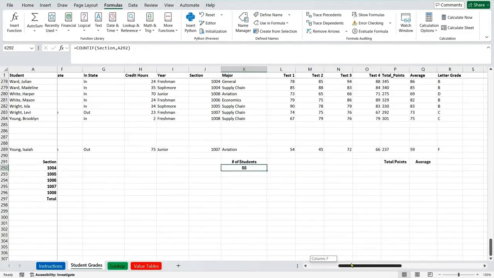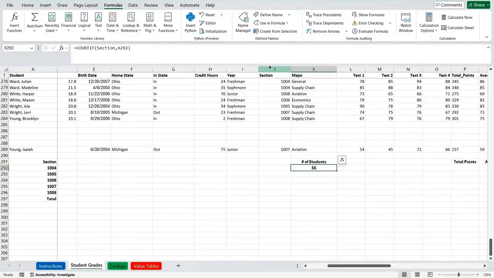And now I just have to copy the formula all the way down. Again, I don't have to worry about dollar signs. So I copy it all the way down. And now I have a count for students in section 1004, 1005, 1006, 1007, 1008. Because I was able to refer to this section, I didn't even have to highlight it at all. So it copied down and it's worked great.